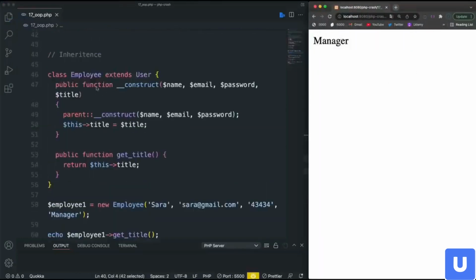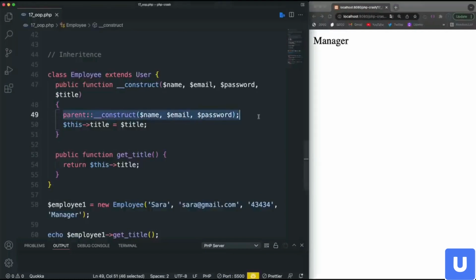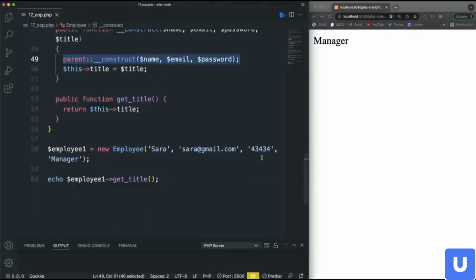So that's how we can extend, or we can inherit from a parent class, using extends. And then to run the constructor for the parent class, we use this here. And then we can continue to create new properties and methods for what's called a subclass.